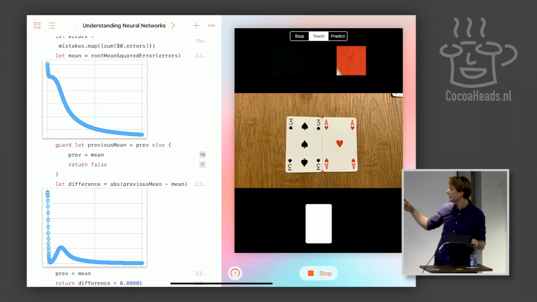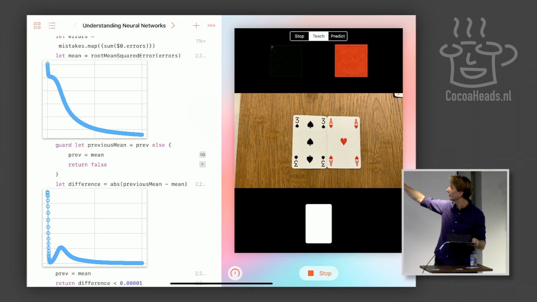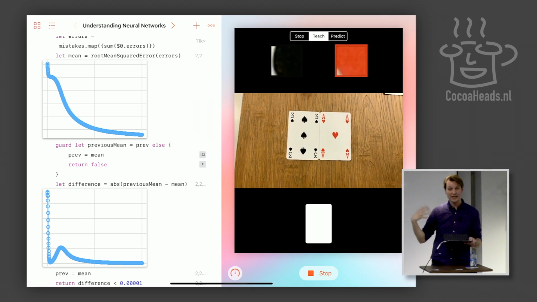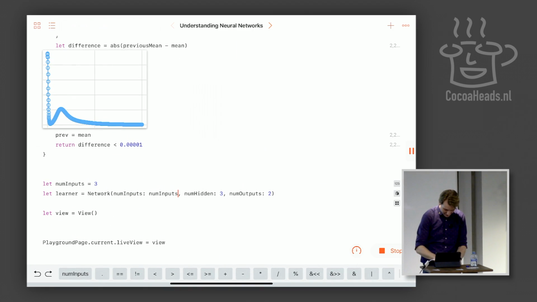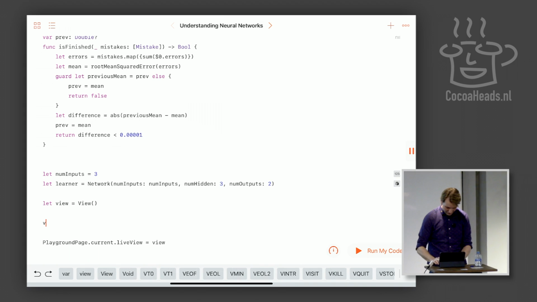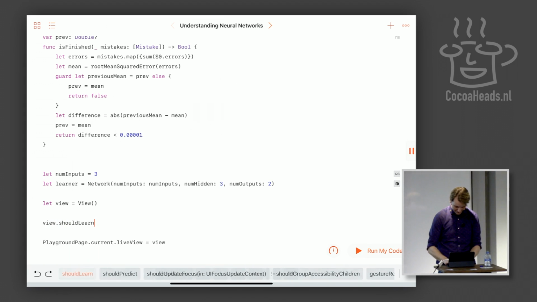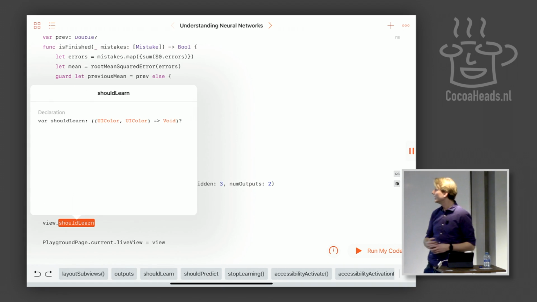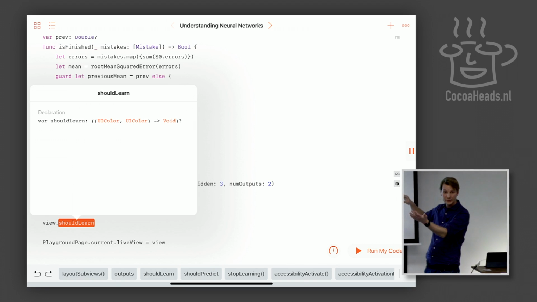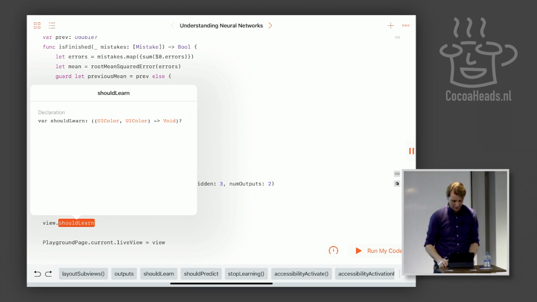So as you see here, I have a black and a red card, and the squares are black and red there. So now we get a color that we can feed into our neural network. So let's do that. On this view, there is a function called should_learn. And this function has the following signature. It has a color for the left card and a color for the right card. And then we can basically feed that into our neural network.